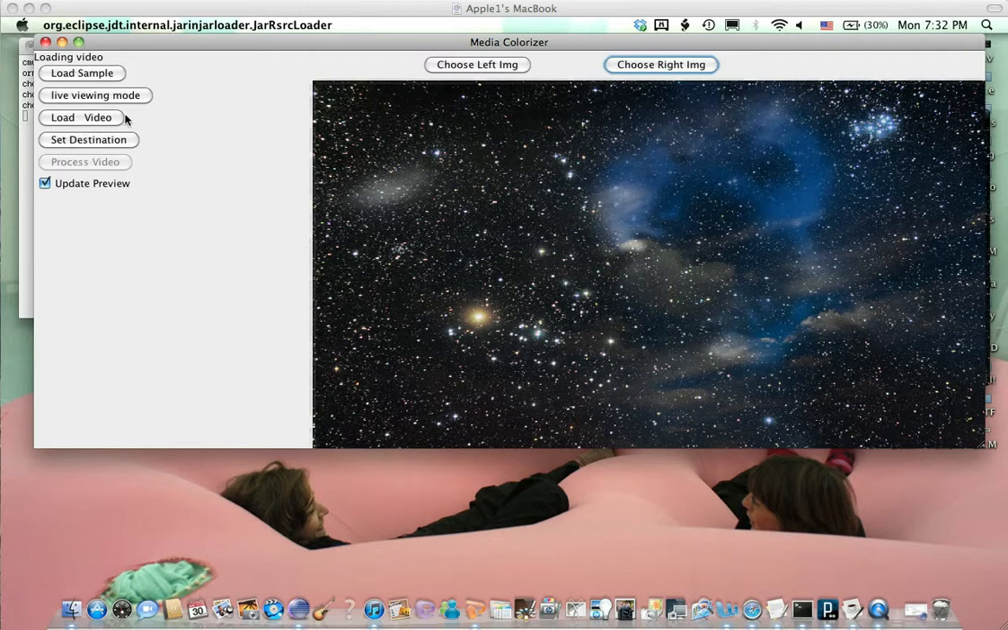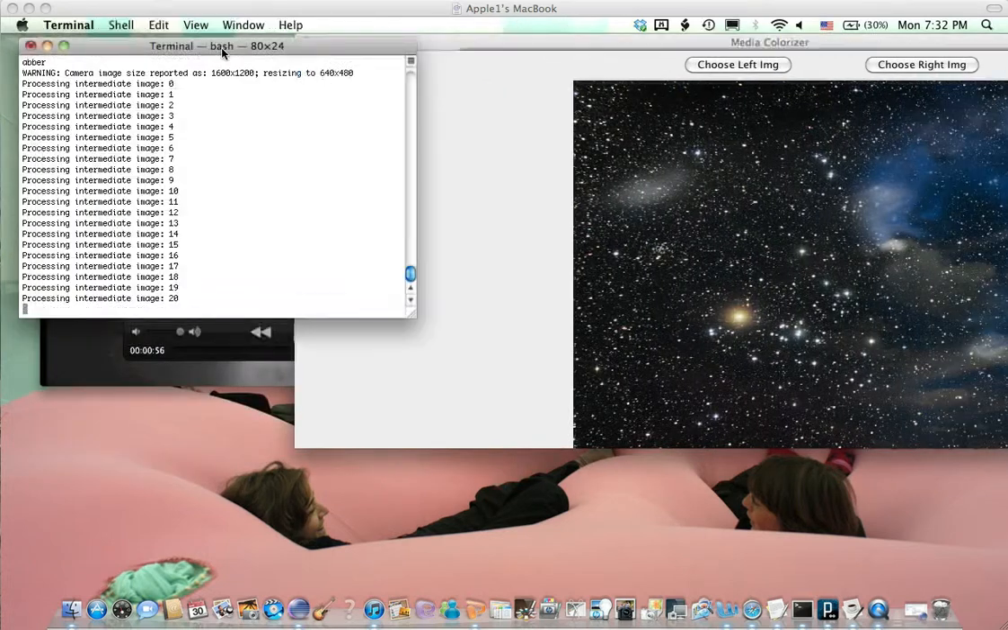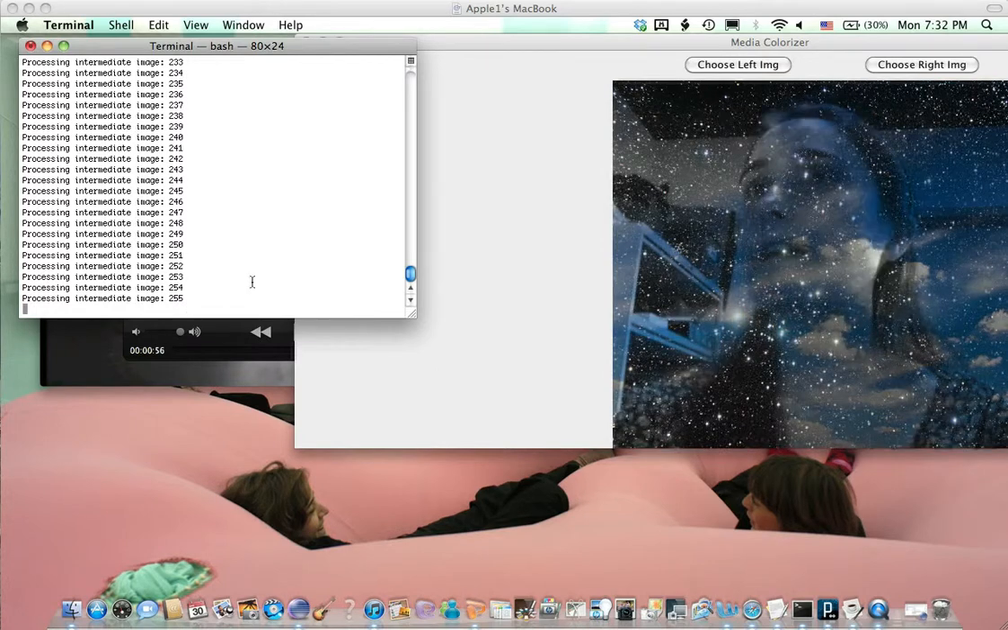So now I could do two things from this point. I could enter live viewing mode, or I could post-process a video. I'm going to show live viewing mode. And this is going to take a second to load because, as you can see in the terminal, it is making every single combination between these two images so that processing can be faster when the program is running. So it needs to get to 255, and then it'll be complete.